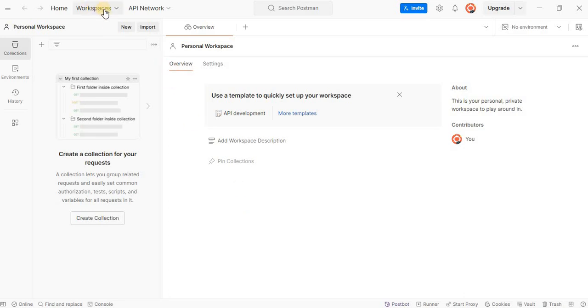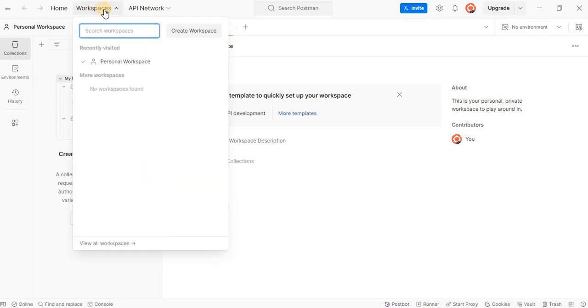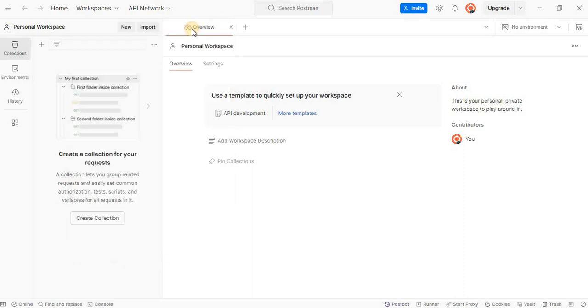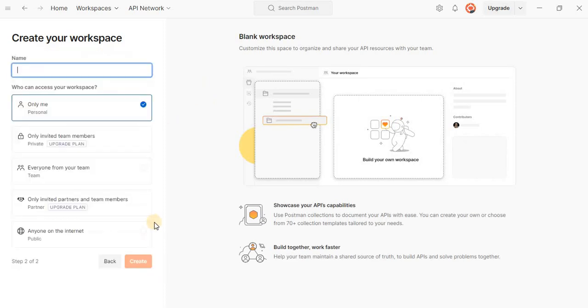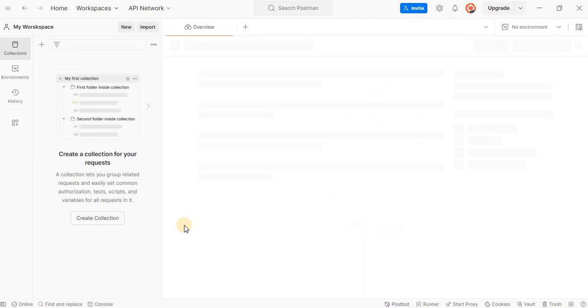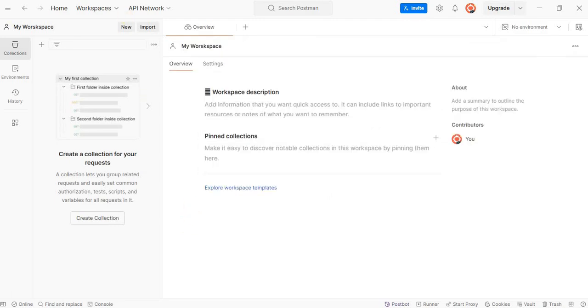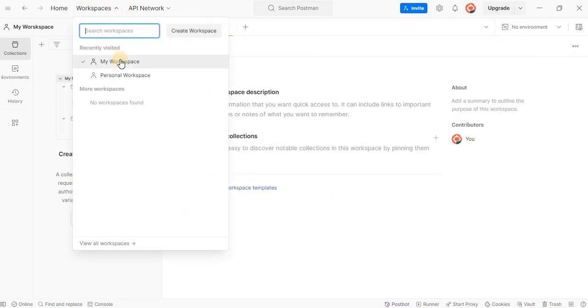In the main menu, you can see the workspace. From here, you can search your existing workspace, or you can create a new workspace. For that, click on create workspace. Click on the next button and give a name to your workspace. So I will give it the name my workspace, and click on the create button to create the workspace. Now we are in my workspace.